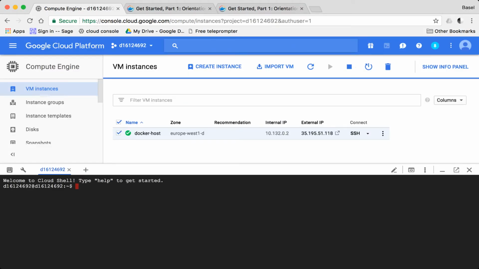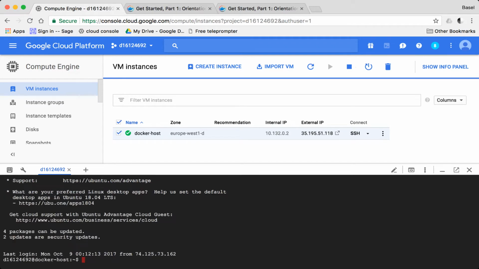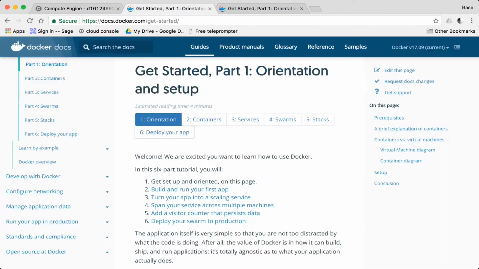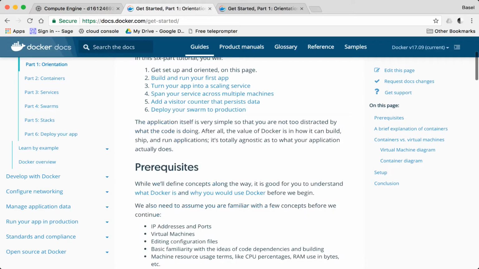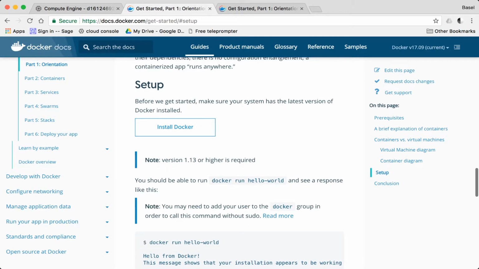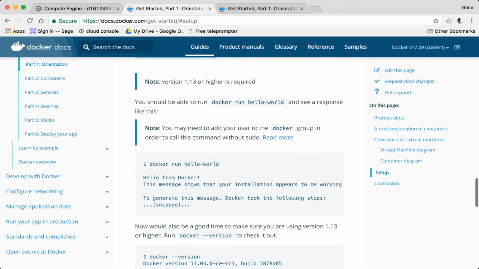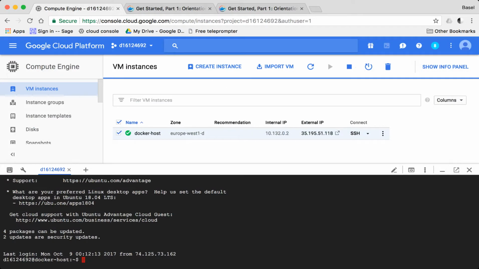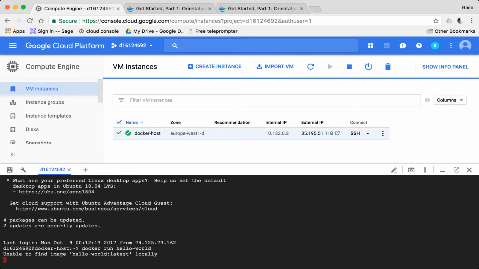Again, I will connect to this VM. And the last step, based on the tutorial, as you can see here, once you have installed Docker, which basically you don't need to do because we already have Docker installed, you need to run this simple command, which is docker run hello-world. Now go back to the VM and just run docker run hello-world. You should be able to run it without the need to sudo.